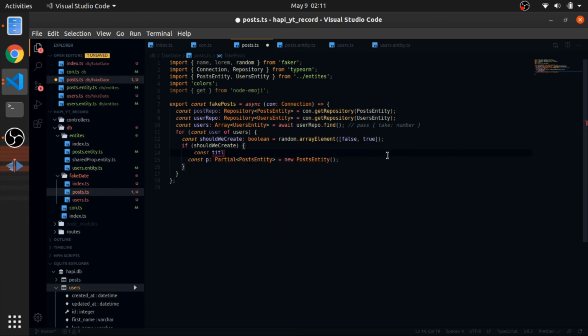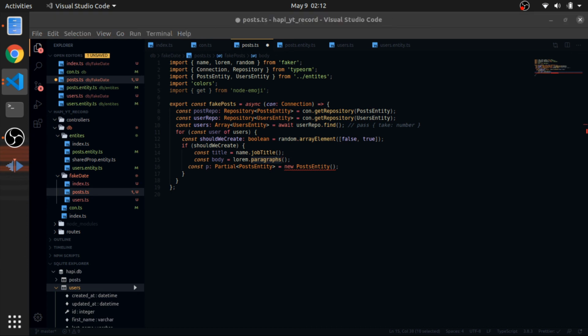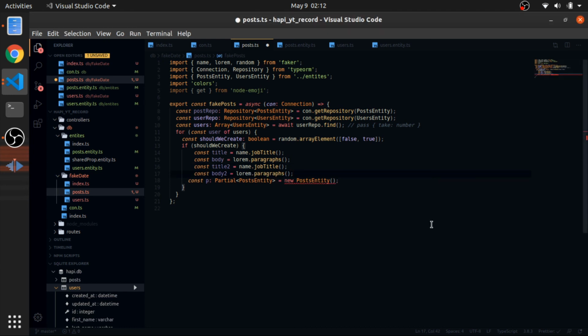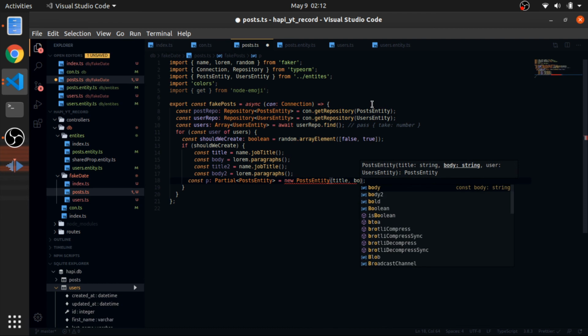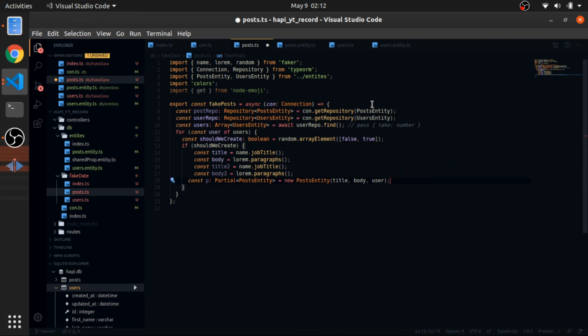So first thing, I will create a title, would be equal to I'll use the name object, then job title, and the body would be equal to lorem.paragraphs. This is like a long text, and I will create 2 posts. So title 2 would be equal to the same thing, and body 2 will be equal to the same thing. And now this will pass the title and pass the body and pass the user, and p2, just the second post, I will pass title 2, body 2, and the same user. So I'll just await now the post repo dot save, pass p and pass p2 here, and I will call them in the correct way like this.